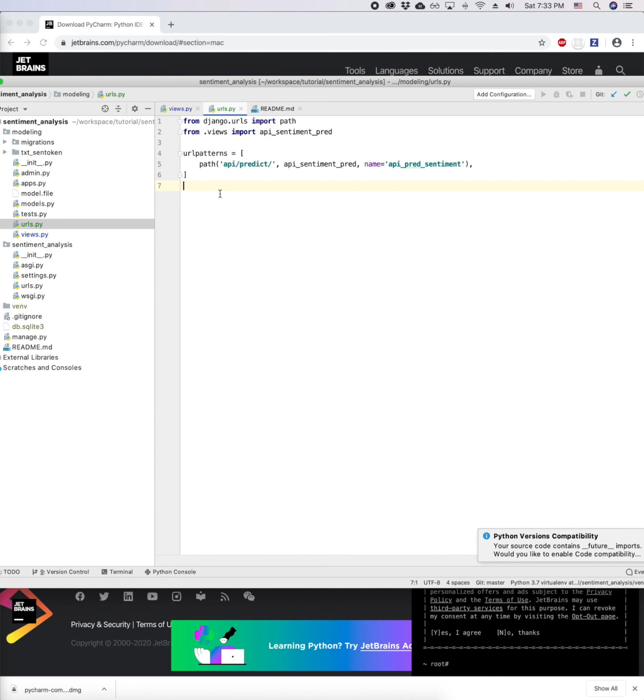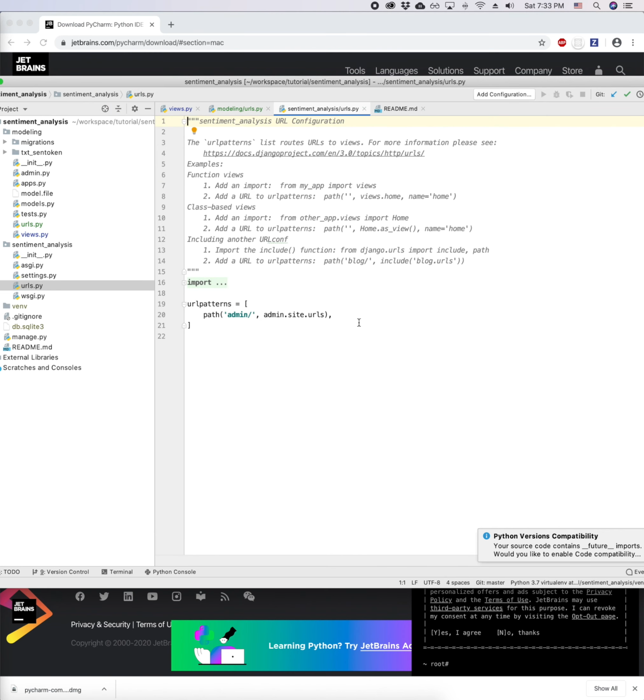And after this urls.py is configured, the next step we need is to include this URL into the project urls.py, so that by default, the app urls.py is not included in the project URLs. So we need to make sure the project is listening to this app's URL configuration file.